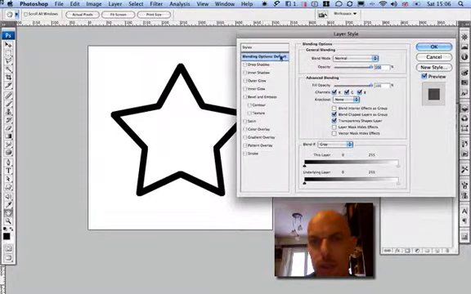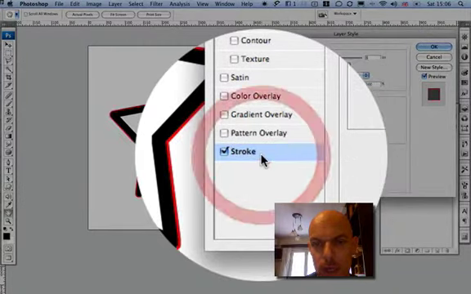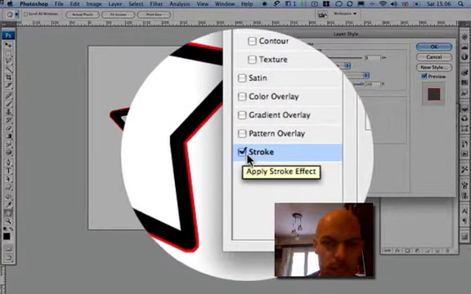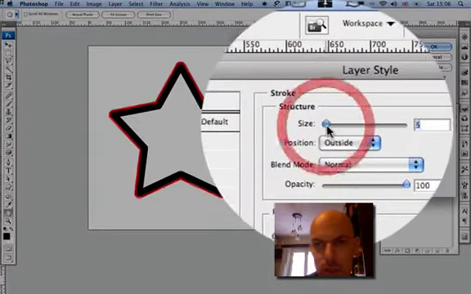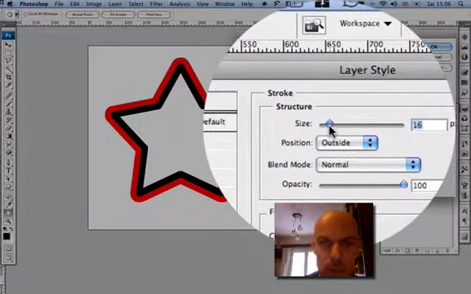Okay, this is on your default setting, which is the blending options. We don't want that, we want a stroke, so we're going to click on that. As soon as I click on it, it will tick it, which means it will apply the stroke. But you notice it's red. Whilst it's red, I'm going to just show you how to make the size the way you want to.